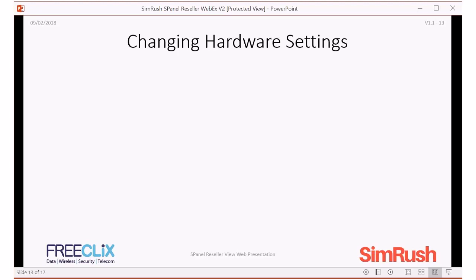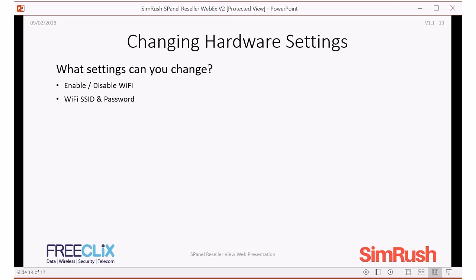Okay, so now we're on to the really exciting part. I'm pretty sure most of you have been waiting for this, so you can have a bit of control over your SimRush and start doing things. Okay, so what is it you can actually change with the SimRush portal or SPanel? You can enable or disable the Wi-Fi, the Wi-Fi SSID or name and password.